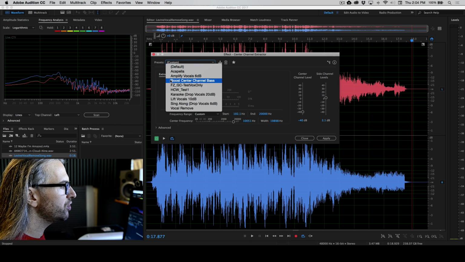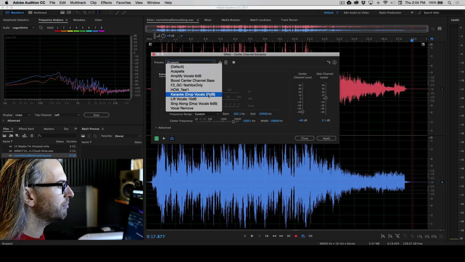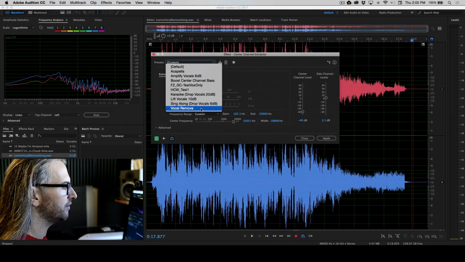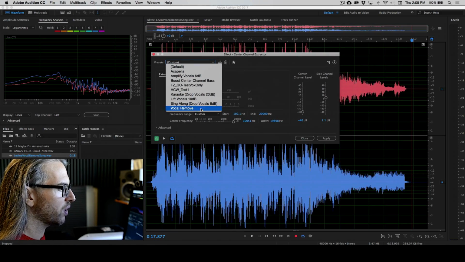And you'll notice that there's two vocal removal options here. One's called Karaoke, drop the vocals 20 dB. Another's called Vocal Remove. This one I think has a bit more of an aggressive removal. So I actually am going to choose this one.